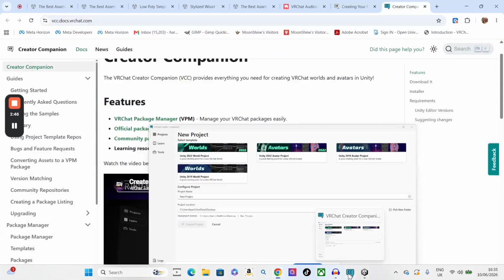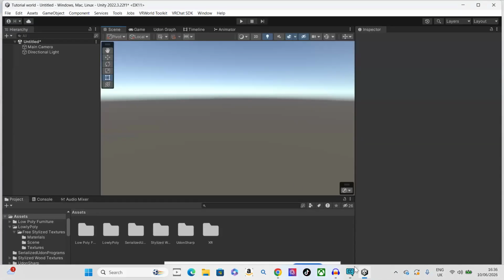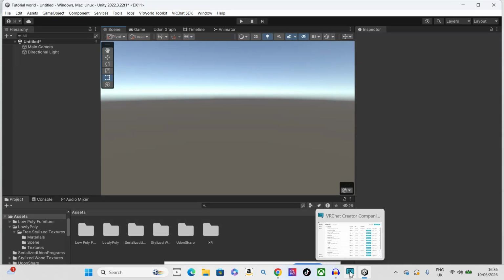Once that's been created, it will automatically open Unity up for you. So you do not open Unity on your desktop. You must allow the Creator Companion to open Unity for you, and that's how you gain access.